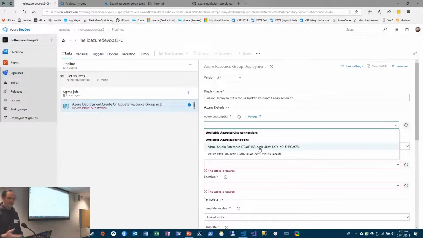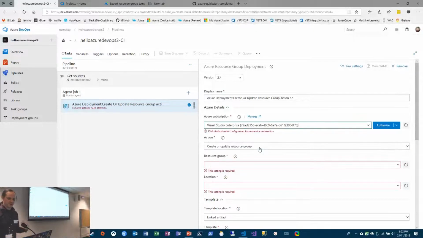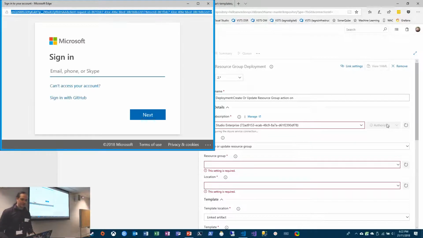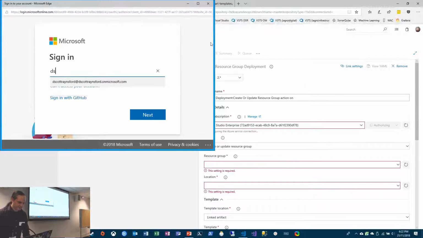Azure DevOps knows that I've logged in before, and I get to choose the Visual Studio Enterprise one. The first time I select it, it's going to ask me to authorize. It's basically saying, hey, Azure DevOps wants to be able to deploy to your subscription, I need you to authorize this. You only need to do this once. It's done at the project level. Now it's going to make me sign in. Basically, it creates a service account inside Azure Active Directory so that DevOps can go and talk to your subscription.